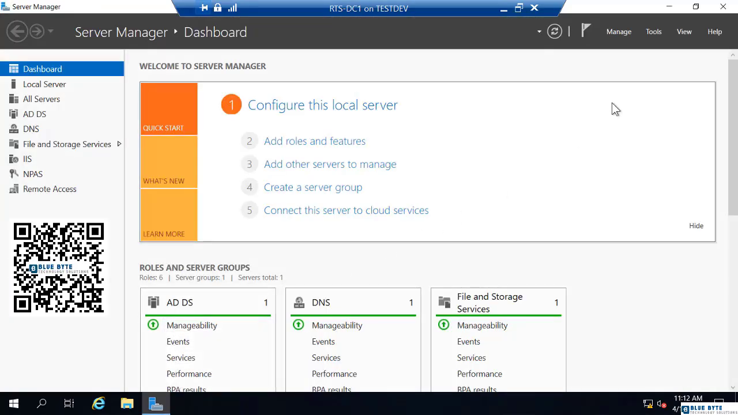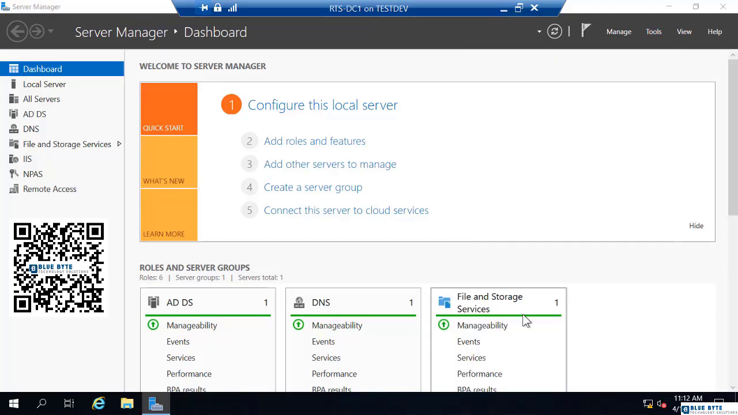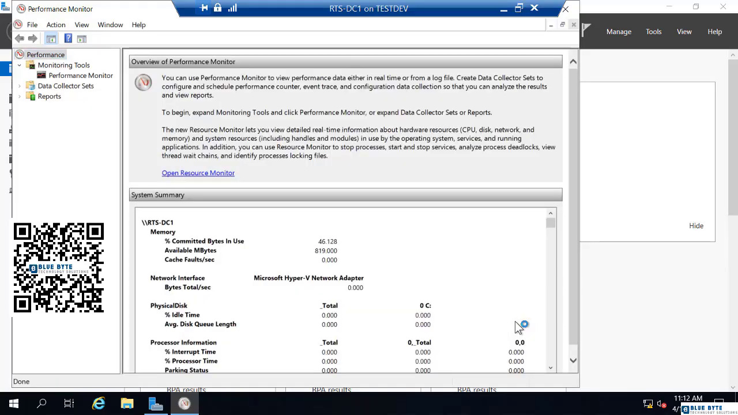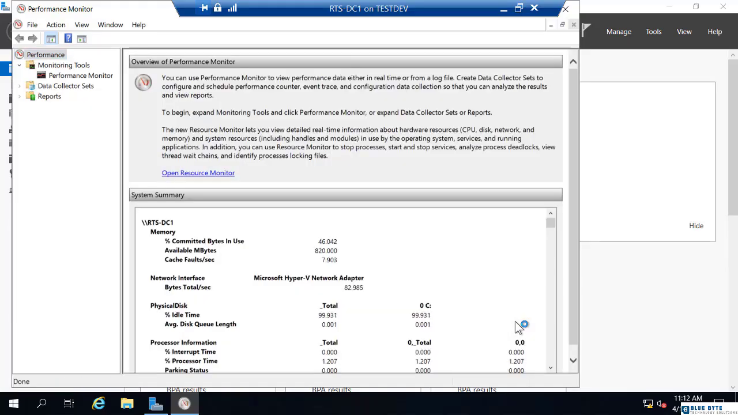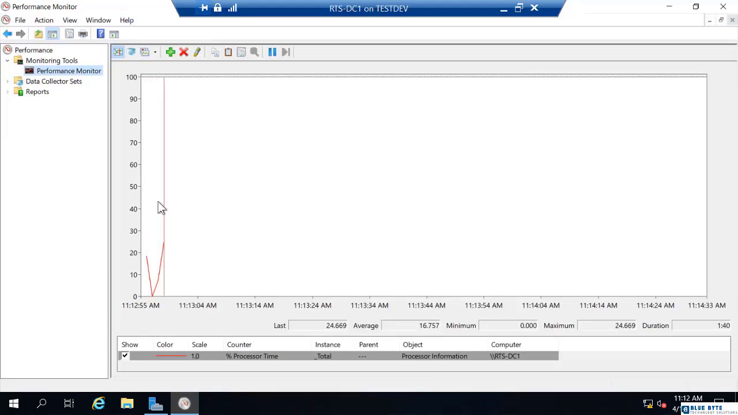On my domain controller, I'm just going to go to Tools, and Performance Monitor is in the list. Now, usually I just go to Search and type Performance and it shows up. This is going to look the same on Windows 10 as it does on Server 2019. If you go to Performance Monitor, I get this graph. Right now, it's only looking at percent processor time.